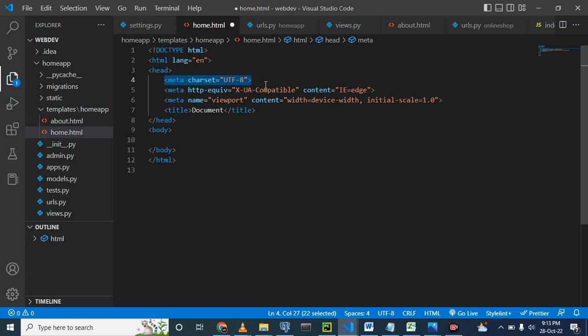So the head is the part of the HTML file that holds information about the web page, and it tells the web browser how it should handle the page. For example, we might have a title tag. That title tells the browser what the title of this particular page is. Let's go ahead and give the page a title, and we can call it my name, or your name.